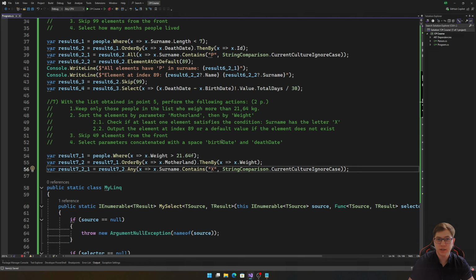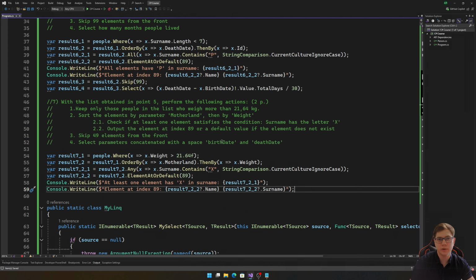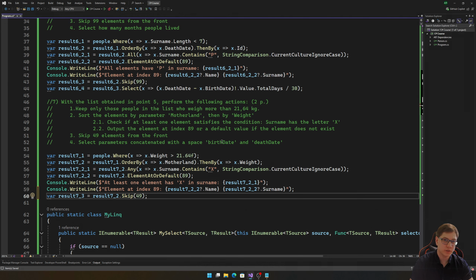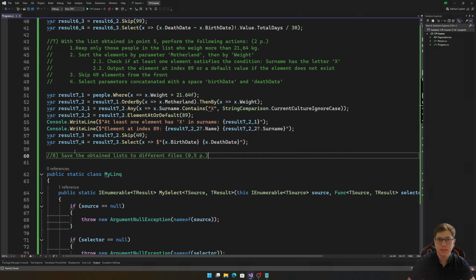Now we have to check each surname for the letter X. If at least one has the letter X, as a result we will get true. And now we have to take the element by index 89 and immediately print the results. Skip 49 elements and select the birth date and death date concatenated by a space. And the last step is printing these results to different files.